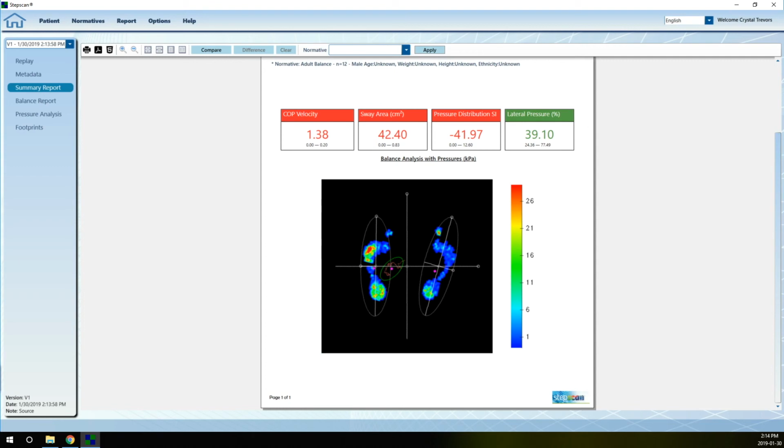Below these metrics is a visual representation of the patient's underfoot pressures and the center of pressure movement, which is the erratic line within the green ellipse. Additional statistics and charts can be viewed in the complete balance report that is also available.